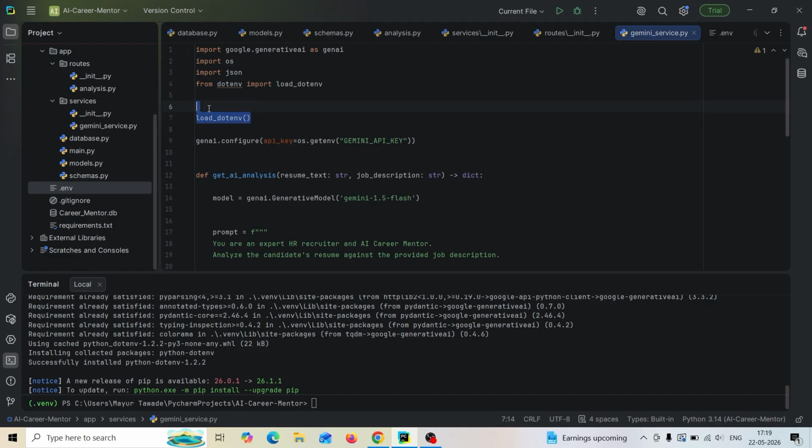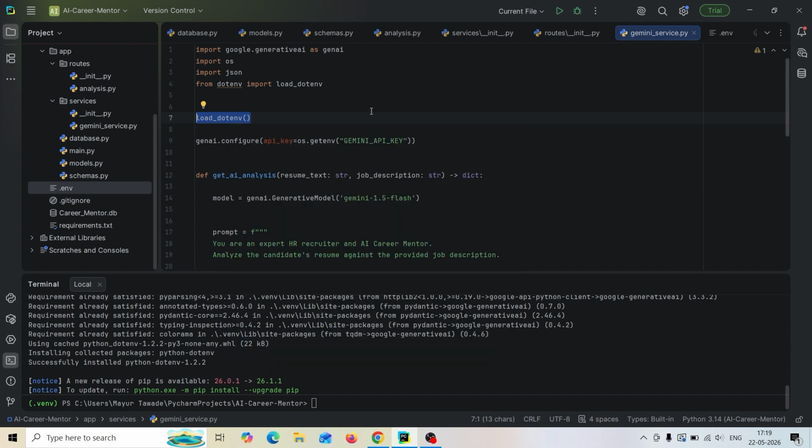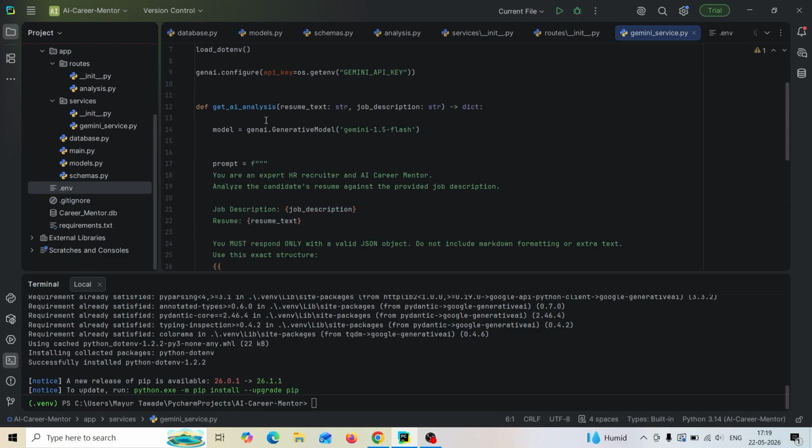Now load_dotenv. What this basically does is securely open our .env file and load your Gemini API key into the system environment, so it can be found in your code. Next, we have created a simple function. This function declares that it will return a Python dictionary. So that's why I have done this.